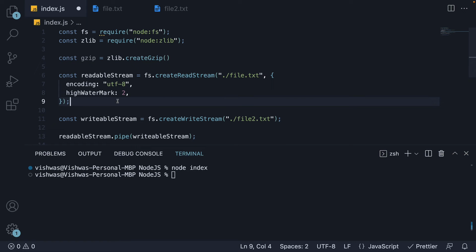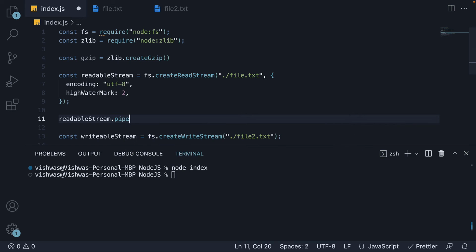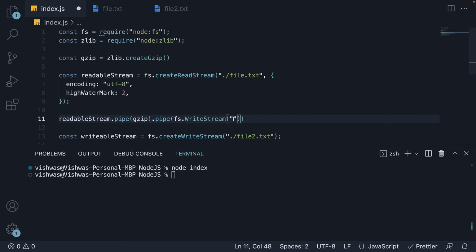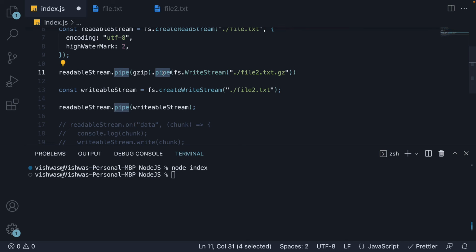And after we have created a readable stream, we can write readableStream.pipe(gzip). Now this returns a transform stream. So we can call .pipe and pass in fs.createWriteStream, and the destination is file2.txt.gz. We are chaining with .pipe, as you can see. Moving from a readable stream to a transform stream to a writable stream. Of course, you can write fs.createWriteStream as a constant and use it, but hopefully you're able to understand the concept of chaining with the pipe method.